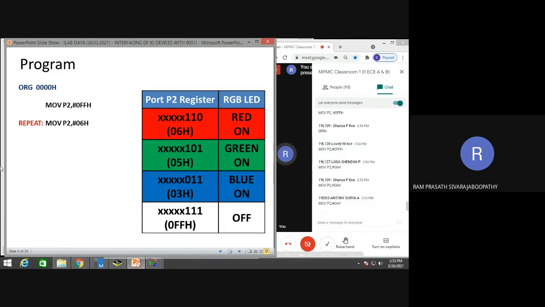Once I have written the data on port 2, if I immediately write the data 05, see, your microcontroller is operating at the speed of microseconds. That means it happens very fast. So if you immediately write 05 on port 2, what is going to happen? You will not be able to see the red color. Immediately I change to green, and if you immediately write the code for blue, it will get loaded there. So what is going to happen now? We will not be able to see any color.